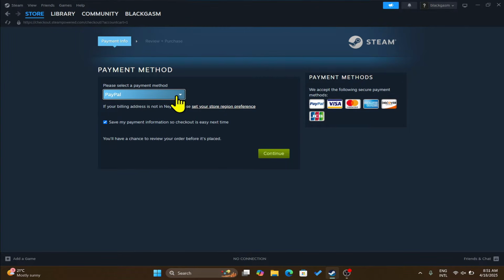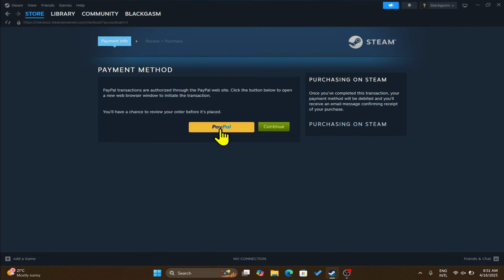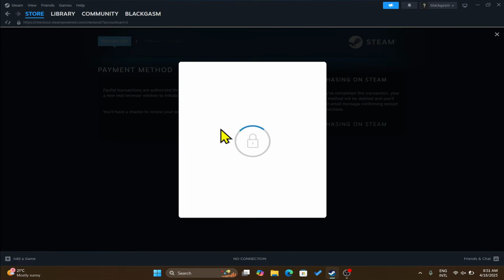Just choose your payment method from the given drop-down list. And after choosing your payment method, you can click on the Continue button. Now you can just continue with your credentials for the payment method that you selected.